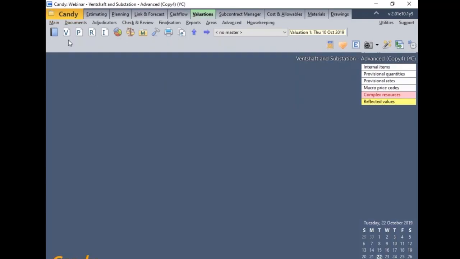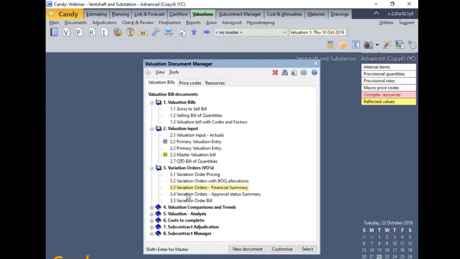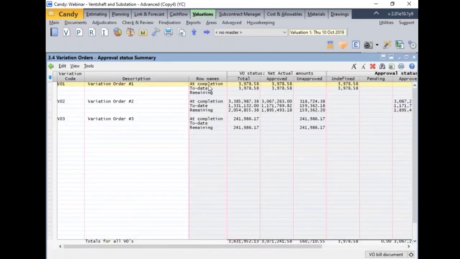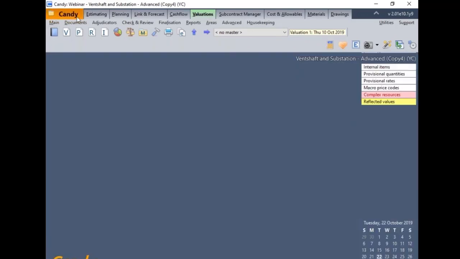So if we close that and go open document 3.4, see the approval status, and then now you can see what's at completion to date and what's remaining of the variation orders, just in a different view as well. So close that. We're going to now access our reports. Our reports will also give us our financial analysis in a report format, okay?